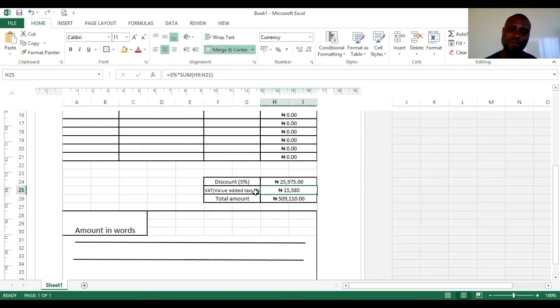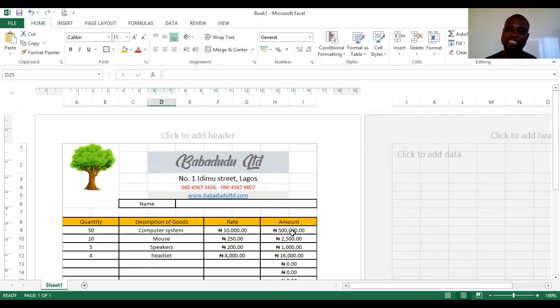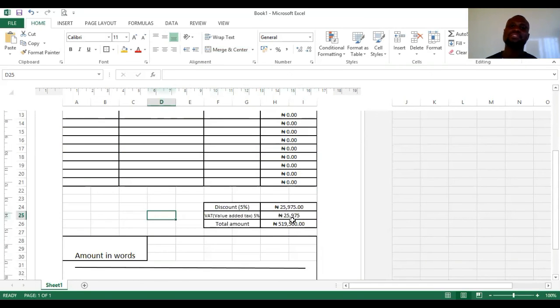If I change this one to 5% too, and I change this to 5%, that's the formula, it gives me the same amount as the discounts. Because both of them are now 5%, that means no difference. If you add all this money together, it will give you the exact amount. What you have discounted, you're adding back as VAT.